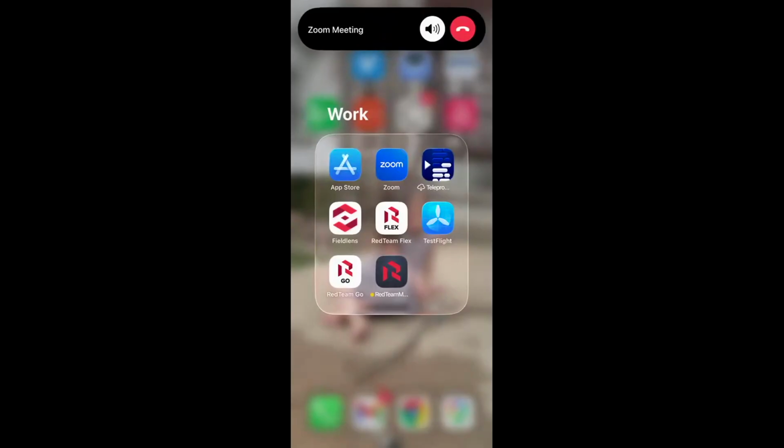So before I jump into the app, I do want to show you the difference between the old and new. What you're seeing in the center of this little work folder here is RedTeam Flex. That's the old app. That's the legacy app that you probably already have. The one right below it with the gray background and the red R, that's RedTeam Mobile. That's the new app. And we are going to be supporting both of these for that length of time during the beta testing. So we'll have an opt-in period of beta testing where you'll be able to use both apps.